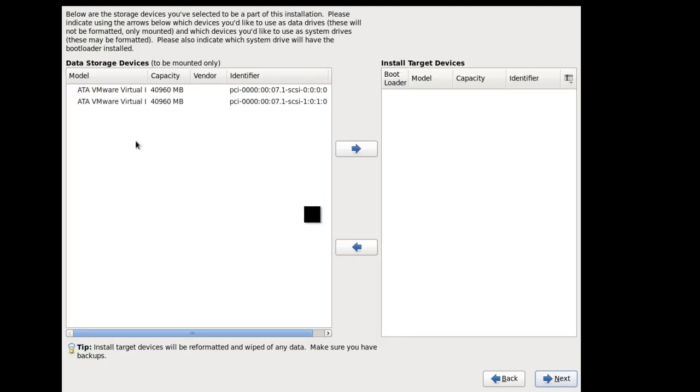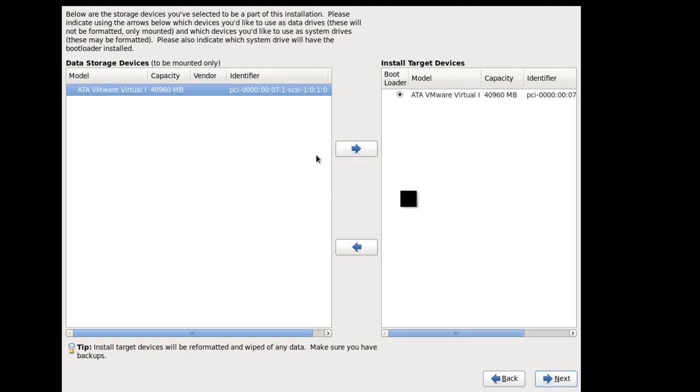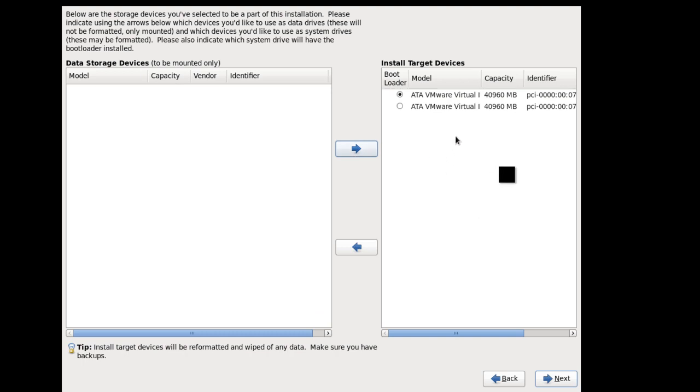It's going to present the hard drives in your system. In this tutorial, we're assuming you're using at least 2 hard disks, so go ahead and add both of those hard drives to the installed target devices. If you have two different drives, whichever one you want to be your primary disk, ensure the bootloader radio button's checked for it. Otherwise, just put them both over there and let it do its thing.